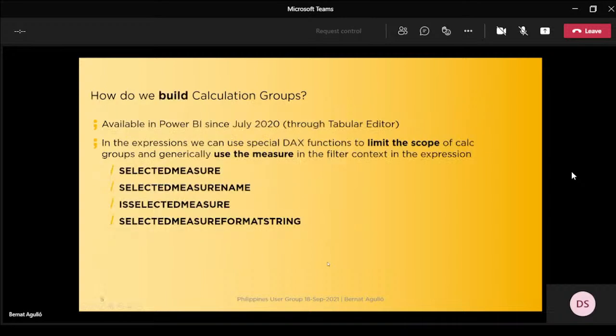Anyway, how do we build calculation groups? Okay, this is very important. First of all, this has been available only since July 2020, and is not available through the Power BI Desktop UI. So you have to go through another application, and most likely this is going to be Tabular Editor 2 or 3. I think you can do that with Visual Studio, but Tabular Editor is much more convenient.